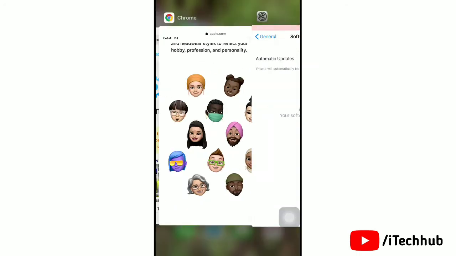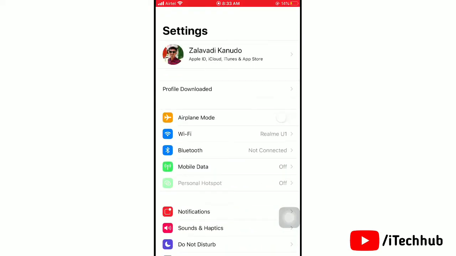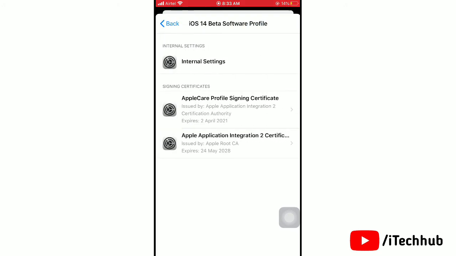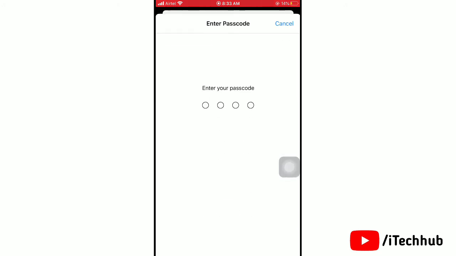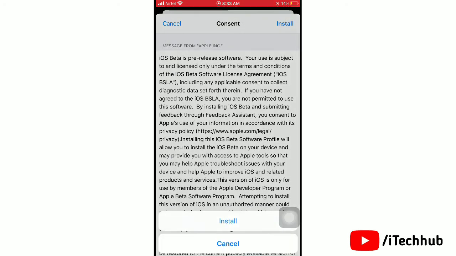Now we'll go to Settings. Just tap on Settings, then tap Profile Downloaded. To install the iOS 14 beta, simply tap on Install. Enter your password if prompted. Then here again tap Install.